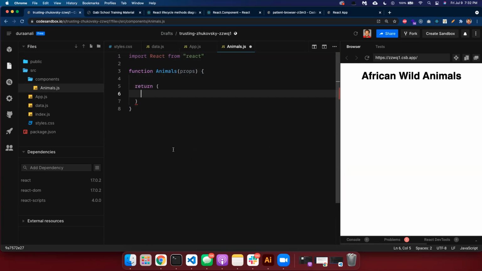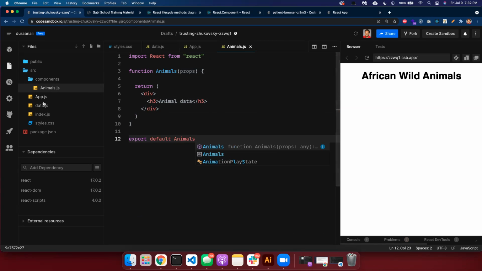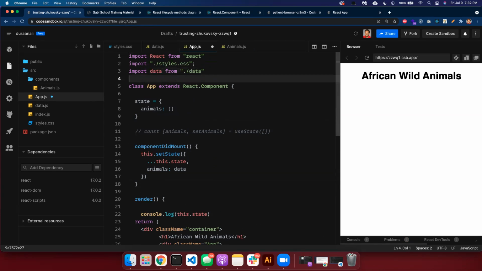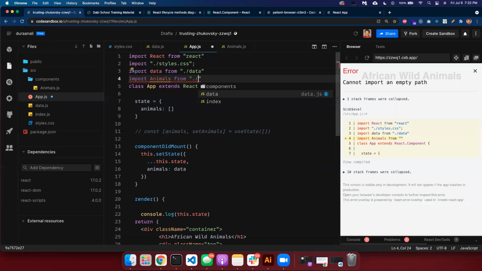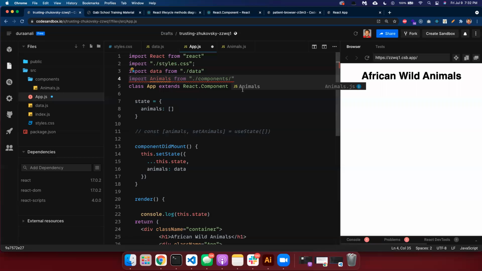We basically have to loop through the prop that we received, right? So let's put a div for now. Let's put some information here, h2, h3, animal data. Okay, we have to export, export default animals. All right, so we have to import it here. Import animals from dot components slash animals.